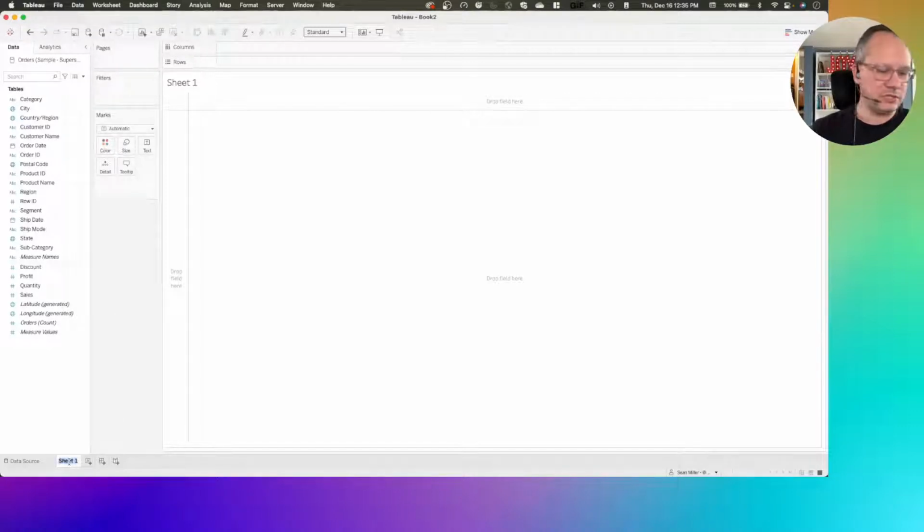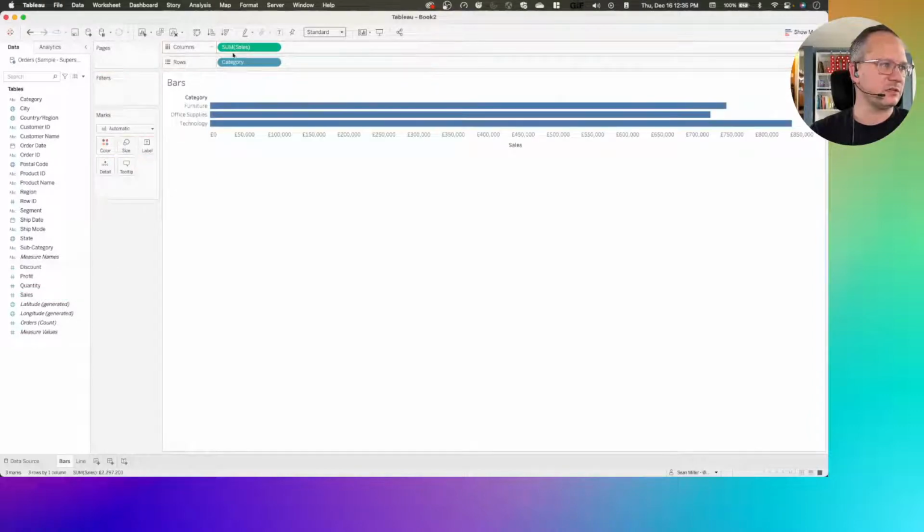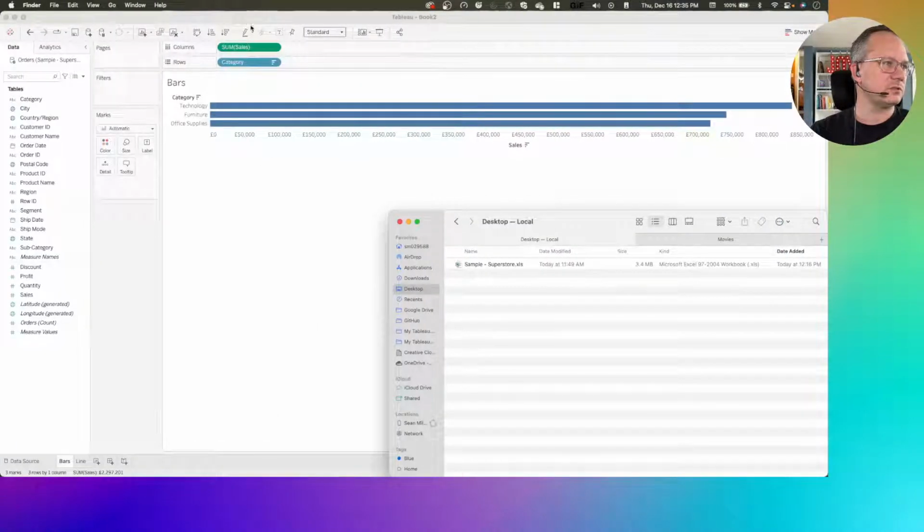Okay, so we know we're going to need 2 sheets. This one is going to be the bars. We know this is going to be the line. Let's go ahead and figure out the bars first. What we know we're dealing with is category is on rows first. It's the highest hierarchy there. We know that we're doing sales, so we'll bring our sales out here. We know that we're going to sort this descending. We know that we're going to turn off the header.